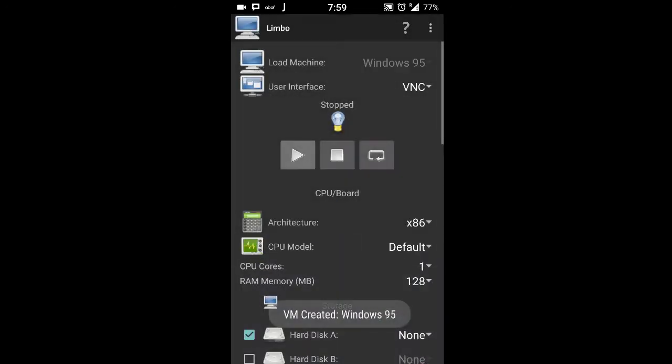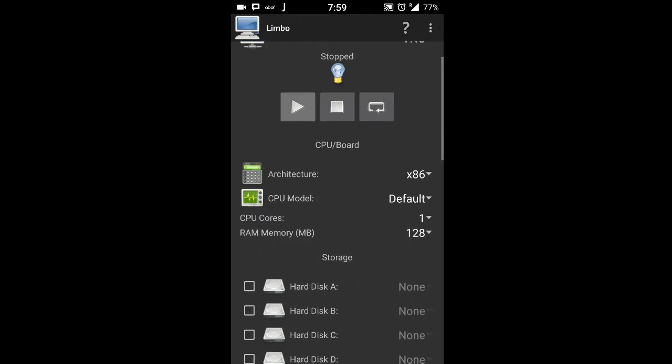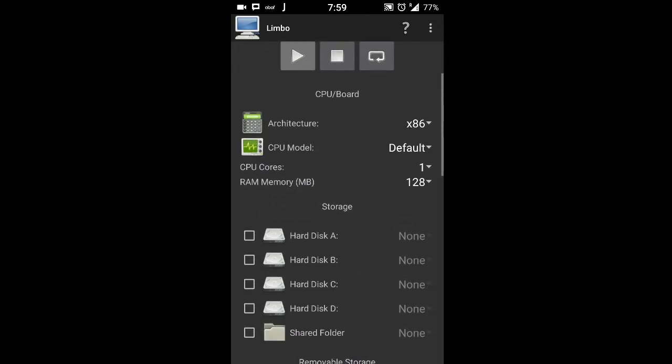Let the user interface be VNC only. Let architecture be x86 only. CPU model as default. Now select the CPU cores as 1 only and make sure you choose 512 megabytes of RAM.